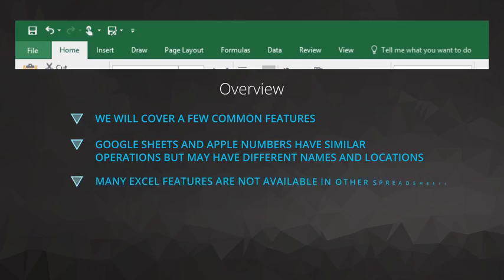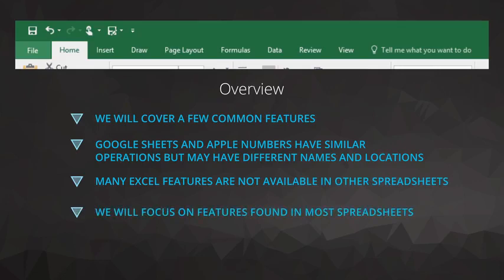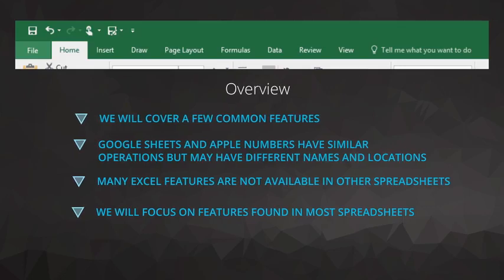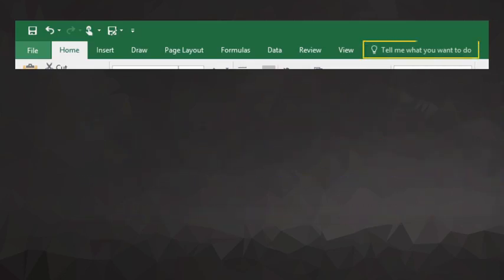There are a lot of features available in Excel that you won't find in other spreadsheets, but our intent here is to focus on the features that most spreadsheets have in common. The more you work with an application, the easier its features are to find and use. But if you aren't sure, there's always help.